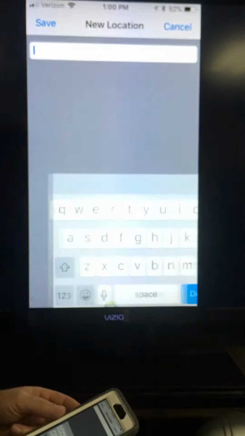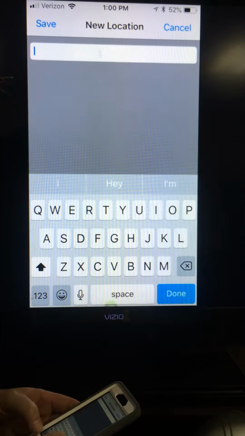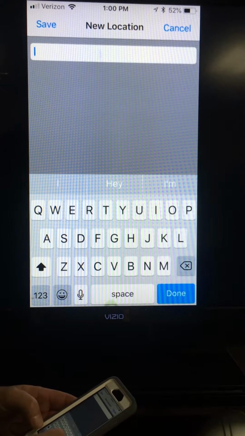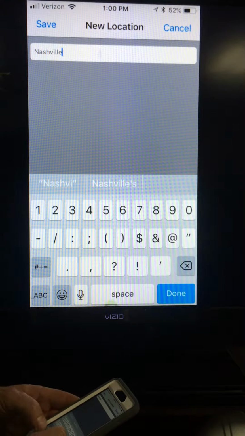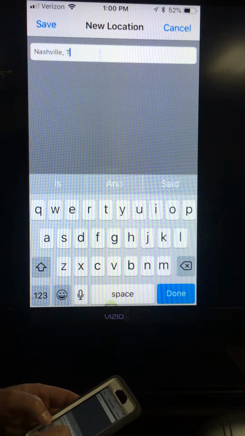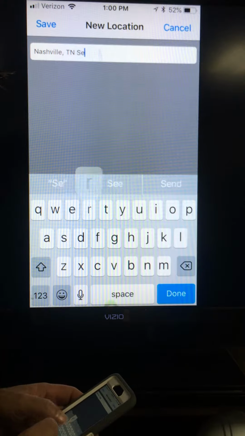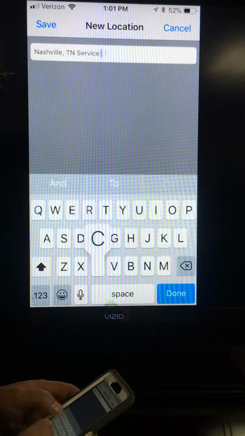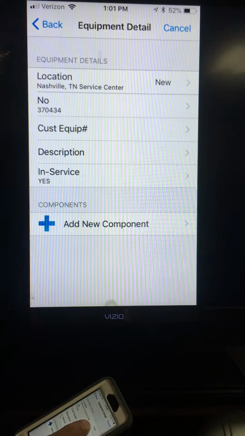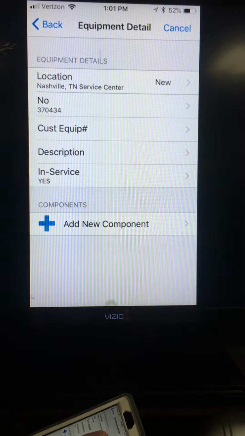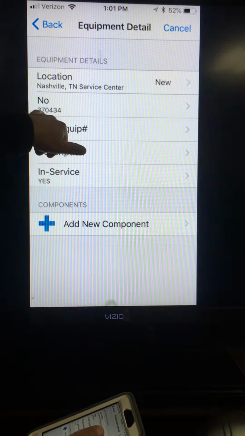So we're going to click yes, and we're going to put Nashville, Tennessee. You don't have to put the address. Nashville, Tennessee Service Center. That's the new location. It's equipment number 370 because that's the next one available.